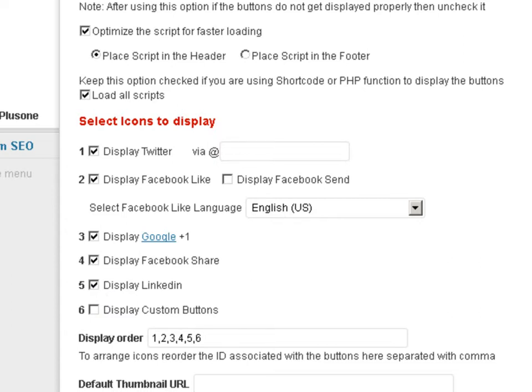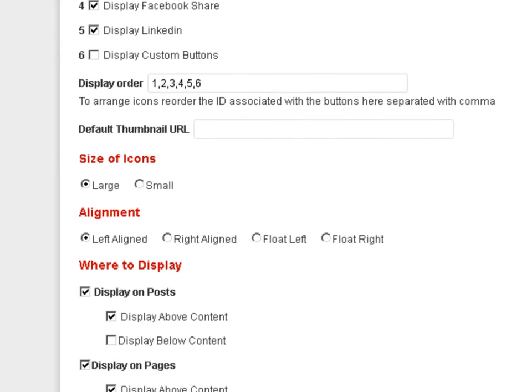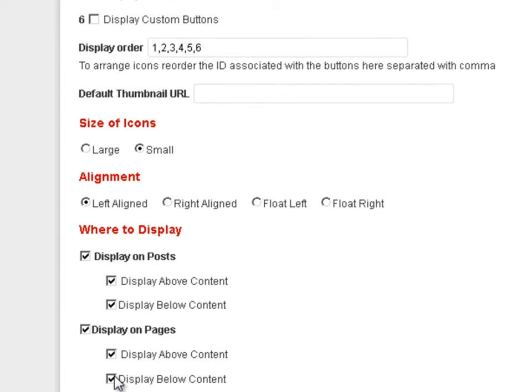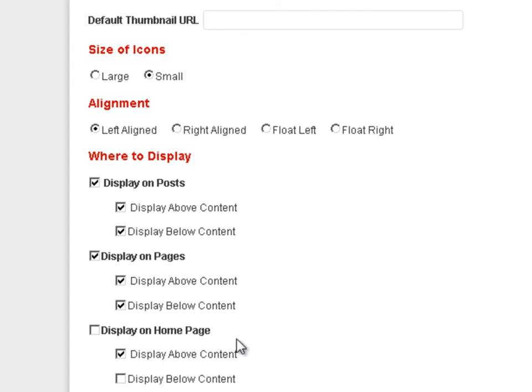And scrolling a bit further down, you can have your icons large or small. I'm going to choose the small. You can have them left aligned, right aligned or floating left and right. Where you want them displayed, on posts, above content, and I'm going to select below content. If you want it on your pages, above and below, I'm going to choose that. On your home page, I'm going to select that, above and below.